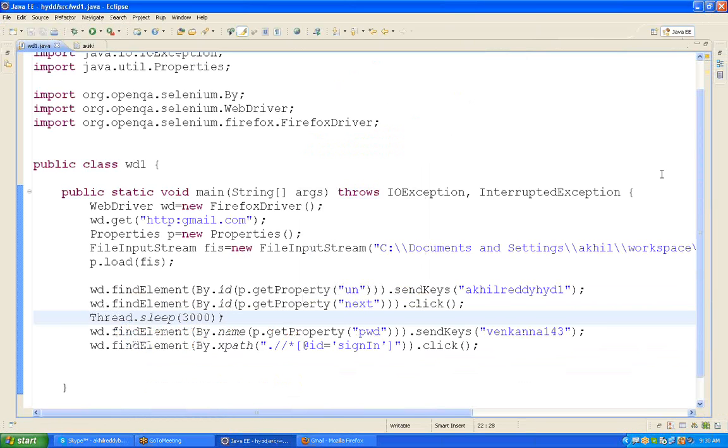So we can take the ID at that time. If the ID is not identifying, then we can take the XPath. We have options: ID or name or XPath. Whatever you want, you can take it. So this is the property file.